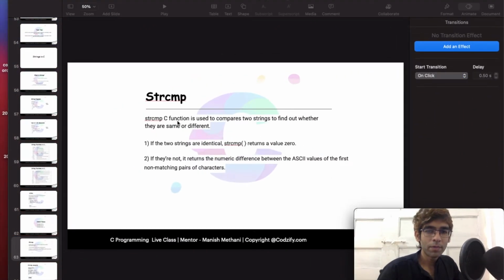strcmp is used to compare the two strings. For example, suppose a string is hello and the b string is hello. If both the strings are equal, strcmp will return a 0 value. If they are not equal, suppose a string is hello and b string is mellow, it will return the numeric difference between the ASCII values of the first non-matching pair of characters. So the first string's h and the second string's m, it will return the difference of both of these characters.